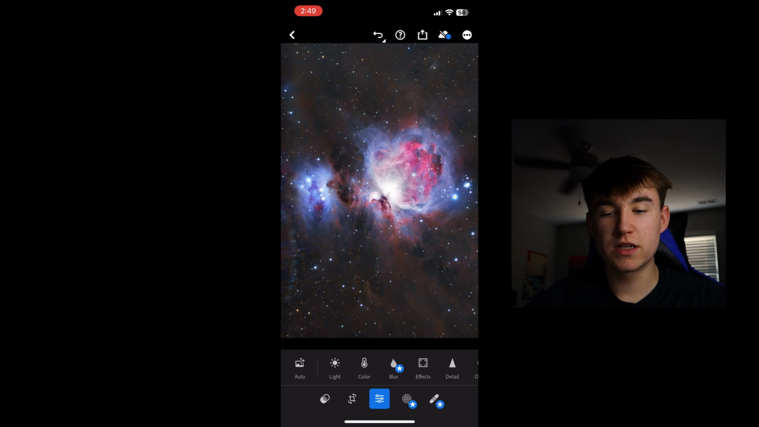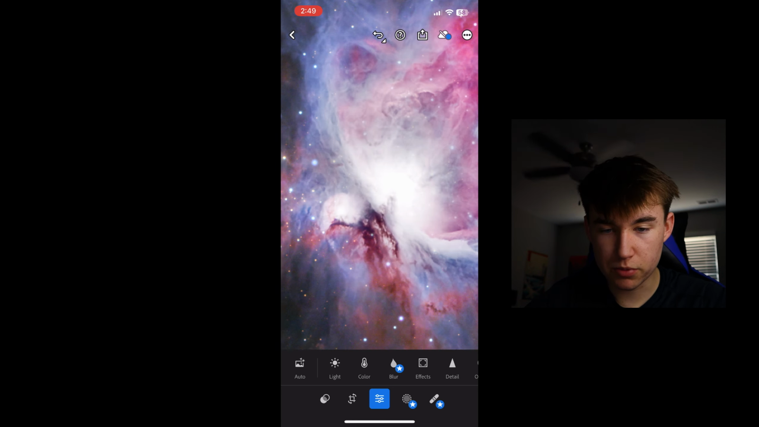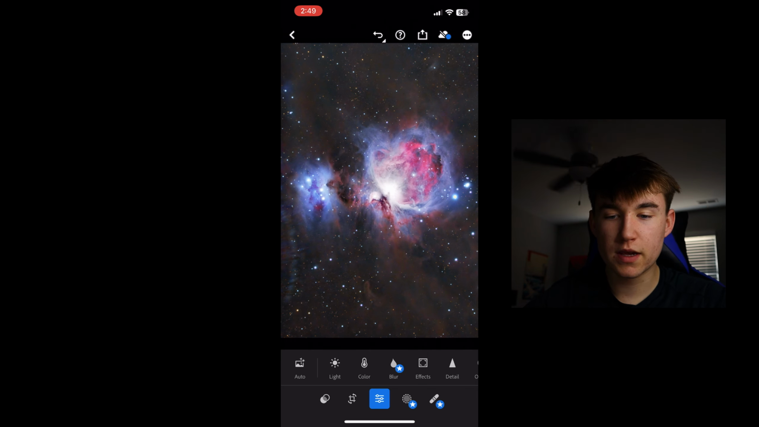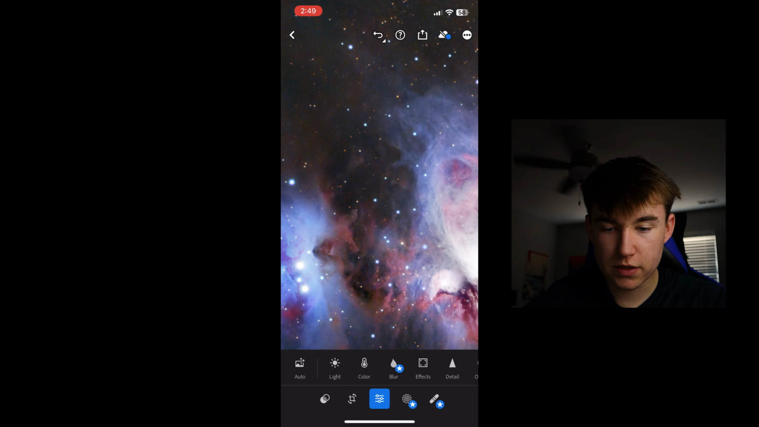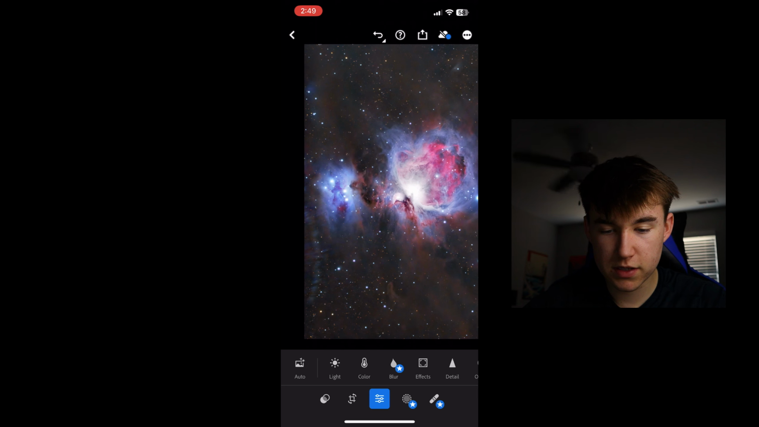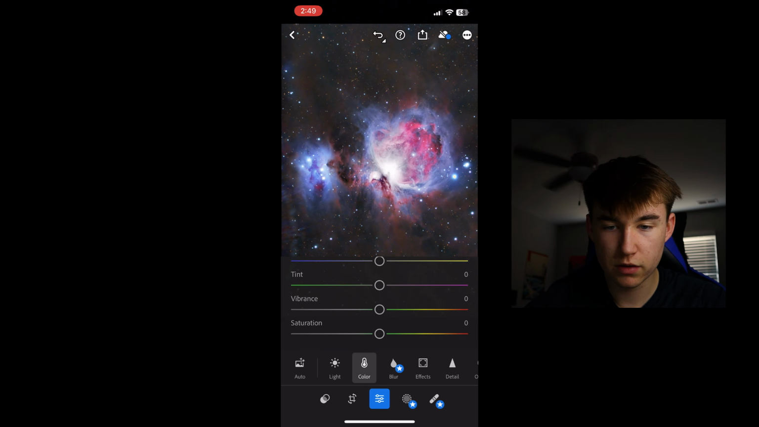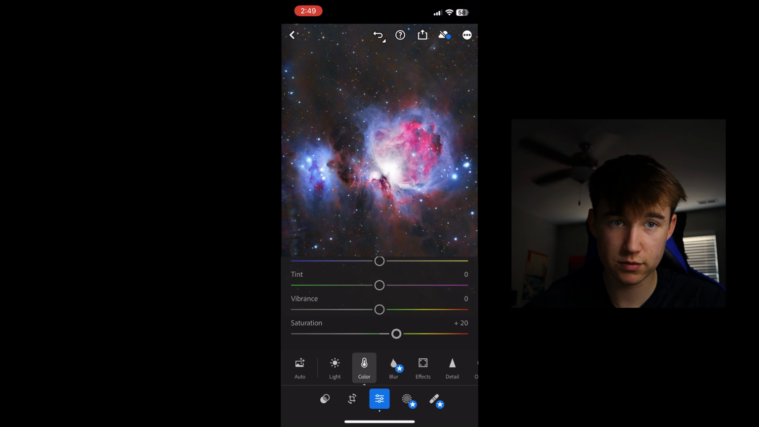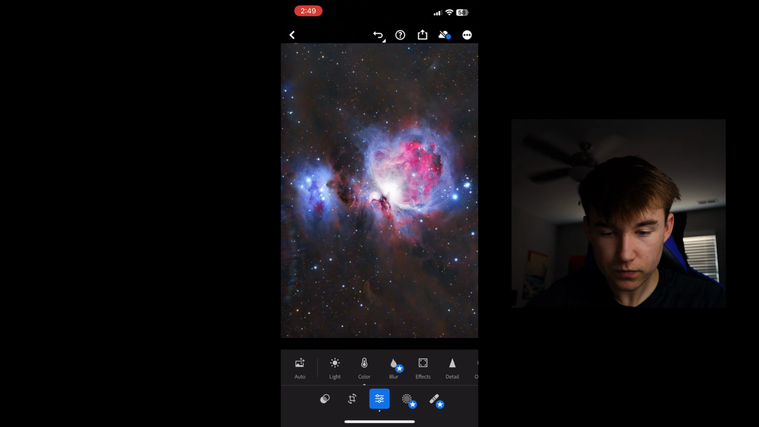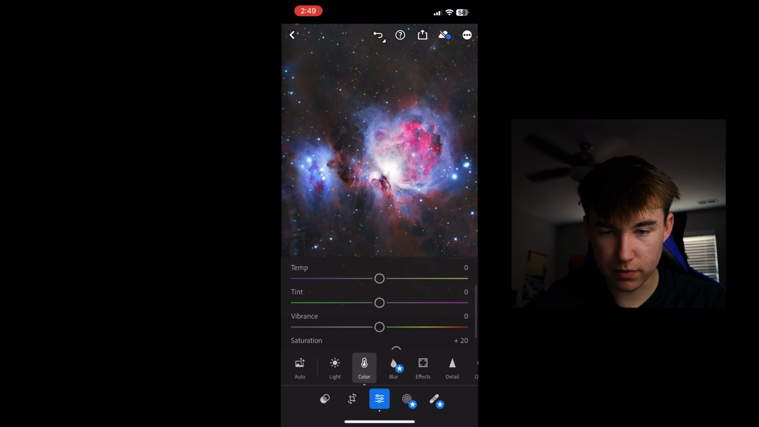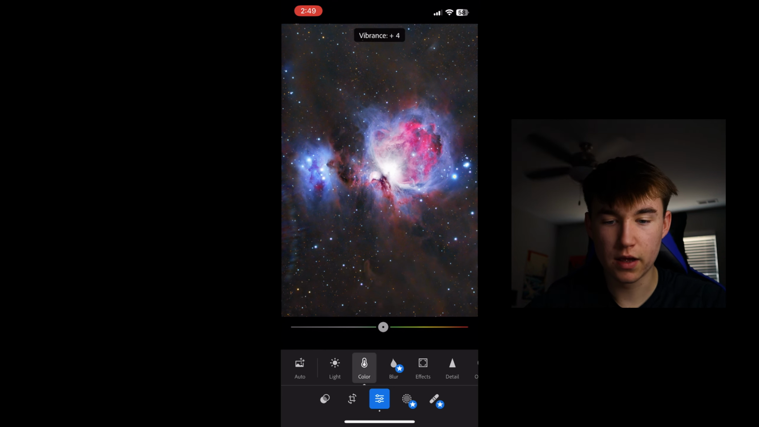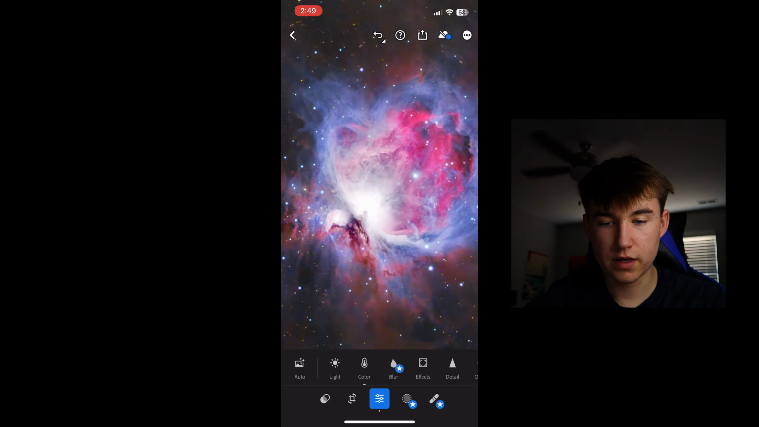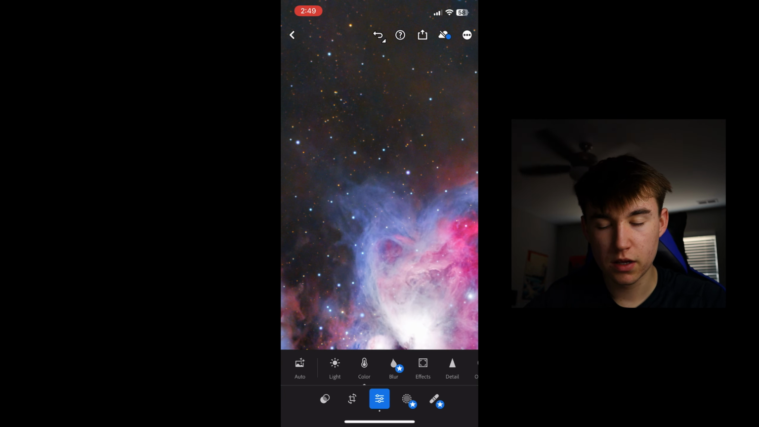So as you can see, this is what we came up with using Gimp and PixInsight, so I think we did a pretty good job with this. And I think the first thing I'm going to do is maybe saturate this a little bit more. Go to about 20. 20 seems pretty good to me. Next thing we're going to do is do some vibrance. There we go. I think that looks pretty good.